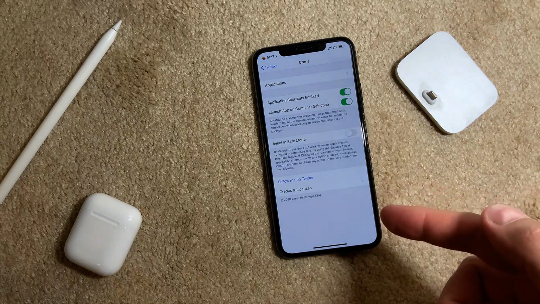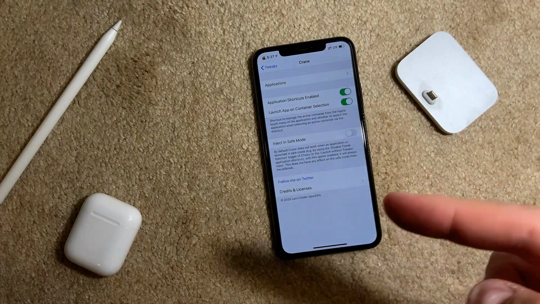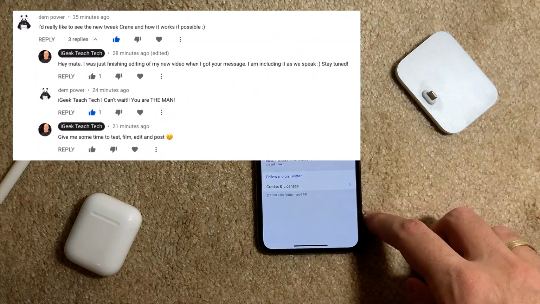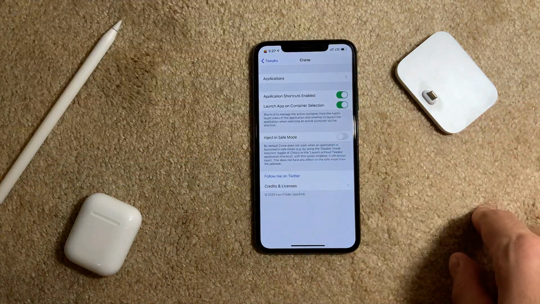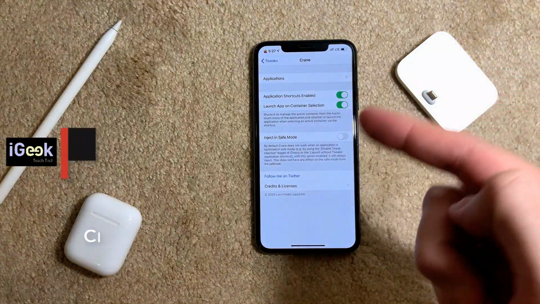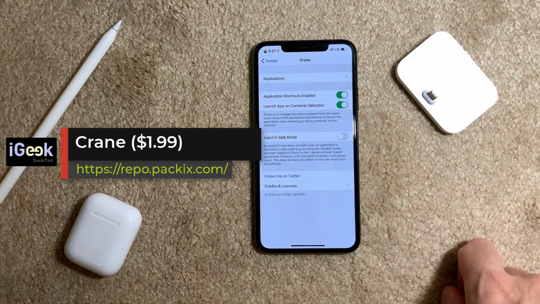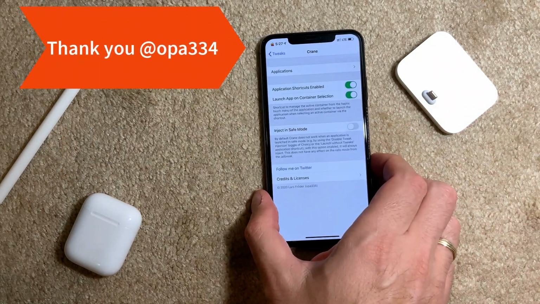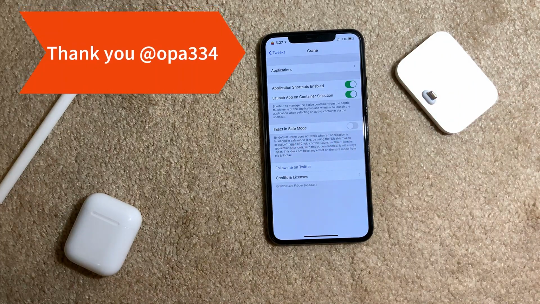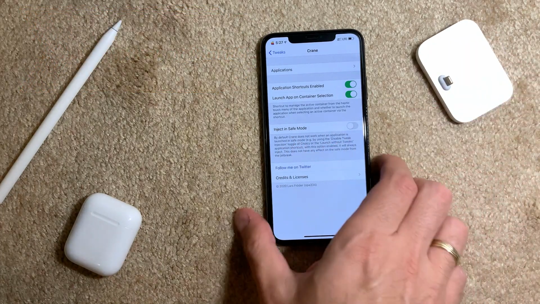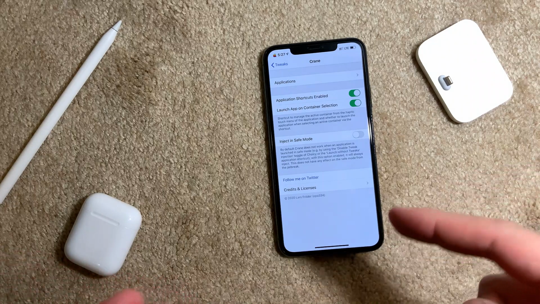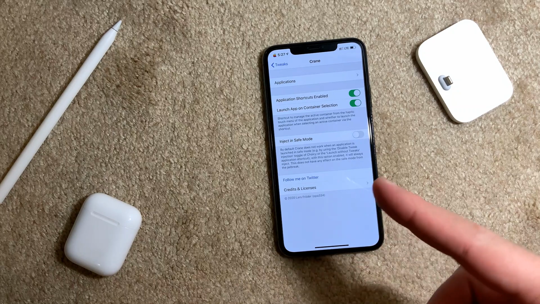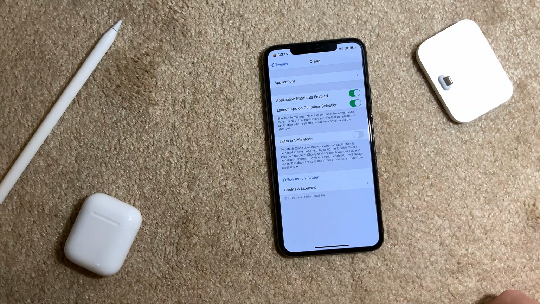While finishing the editing of my latest video, Dempower, a loyal viewer of my videos, suggested that I should give it a try and test the Crane tweak, which was just released a few minutes ago on Cydia, and the developer was a very nice guy who gifted this tweak to me to test it. Now, it's a pretty awesome tweak. It allows you to have multiple instances of the same app on your phone. This is something which is really, really cool.